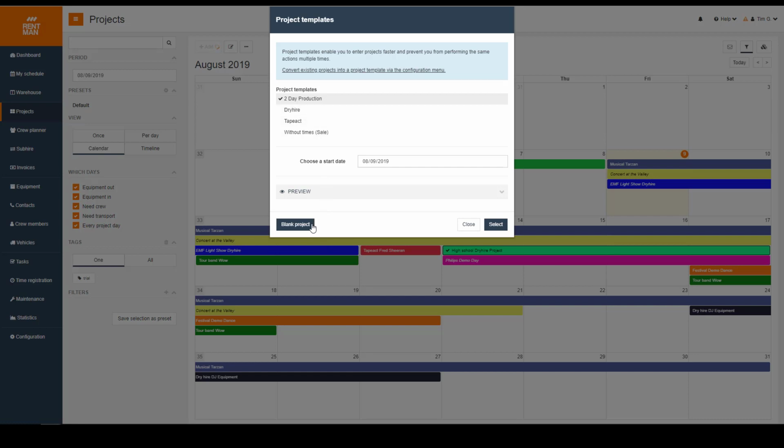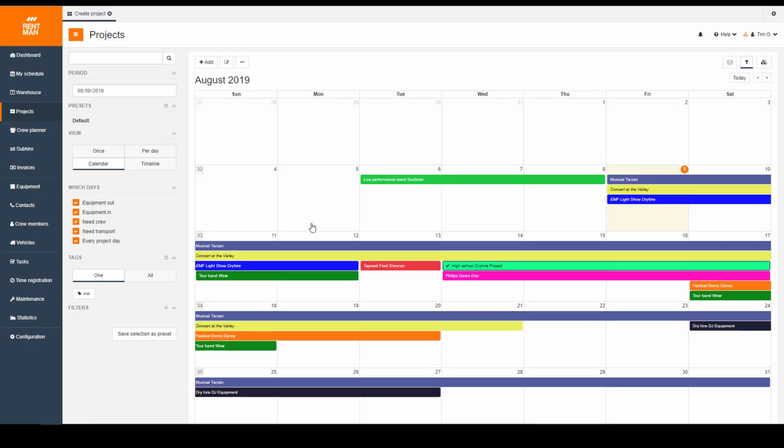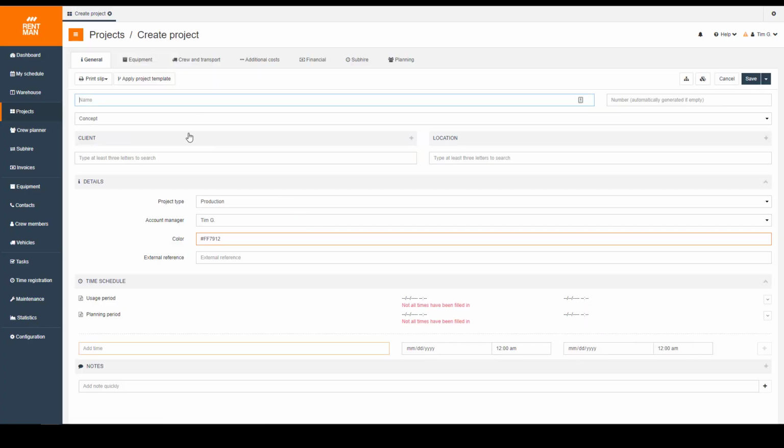So let's get started with that. Select blank project down here, and you're directly going to see that we're entering a new tab, and we'll now be able to enter all information in a certain order. What we would like to do first is enter general information about the project that we're about to start.